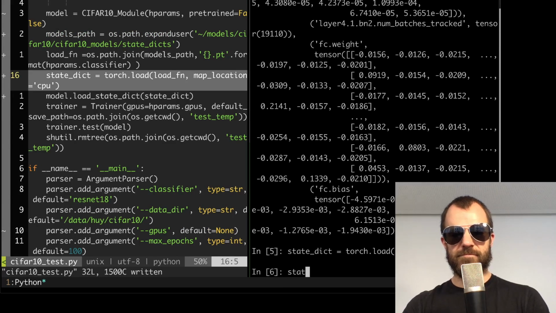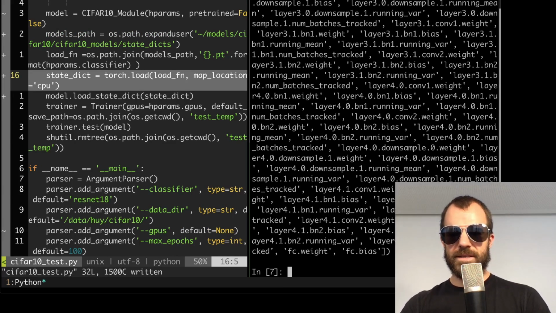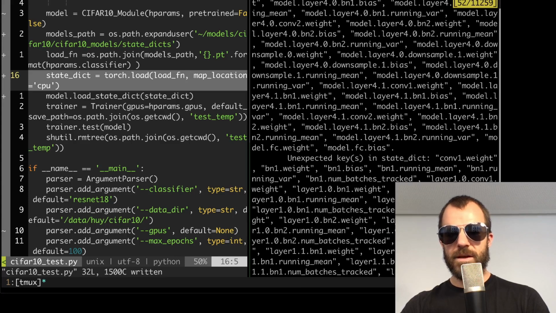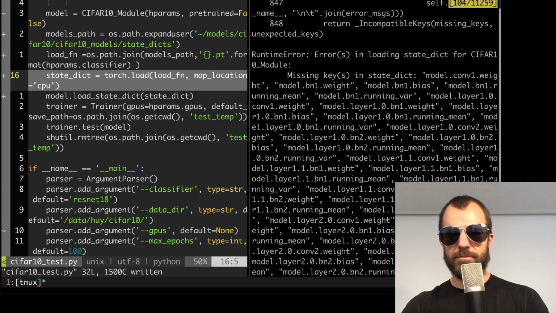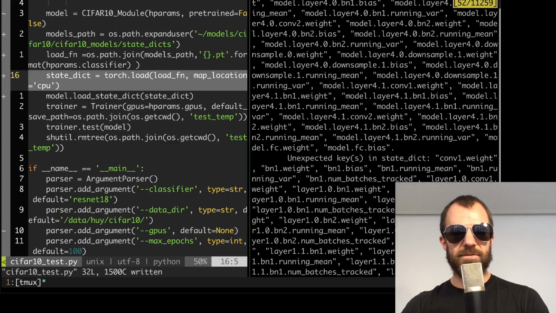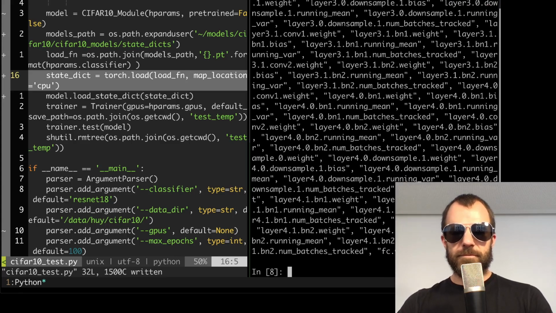Let's look at its keys. We got a bunch of stuff. Okay. So why can't we load that? model.load_state_dict, state dict. And now: unexpected keys in state dict. Missing keys. So this is always prepended with model dot, and here it's not. Okay. What do we do about that?